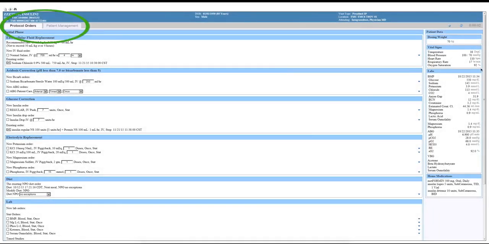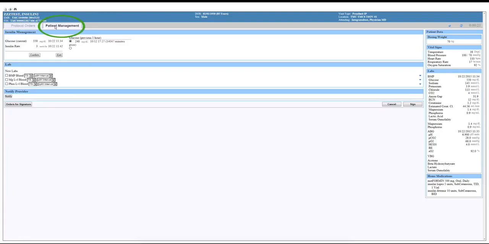The first one is Protocol Orders. This tab is used by clinicians to place orders. The next tab is Patient Management. This tab is used by nurses to manage the patient.